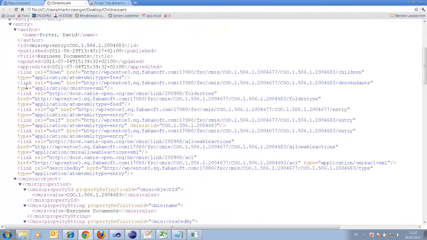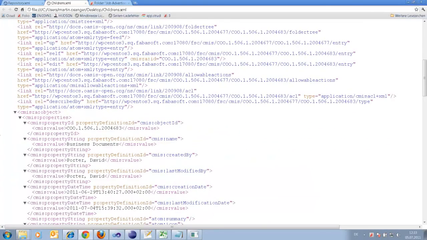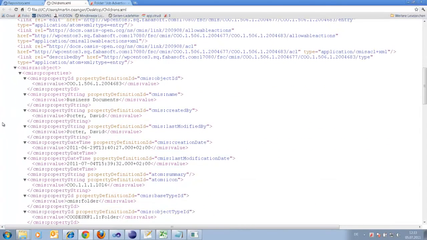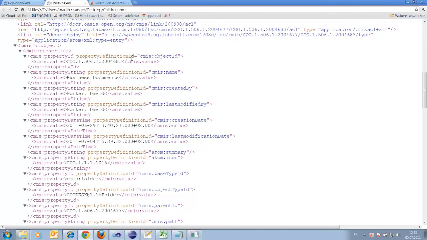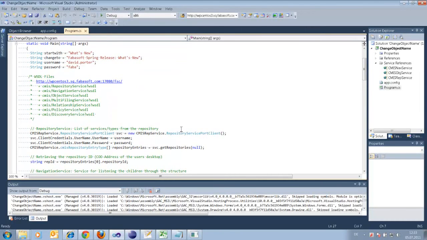Here we have a link to the object, and a link to the children of this object. We have some properties, so default values, which are necessary for the CMS standard. We have the object ID, which is the SO address of our object. We have the name and some other important properties. With these XML files, we can easily create an application that interacts with Fabasoft Folio. I have prepared two samples to explain this a little bit more. Let's start with my program based on SOAP, written in C#.